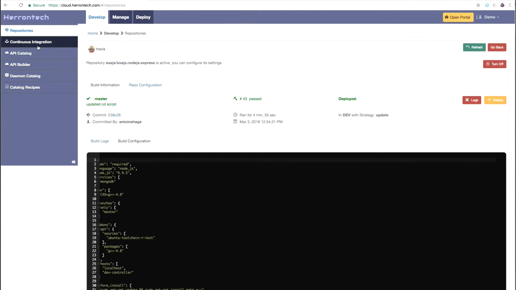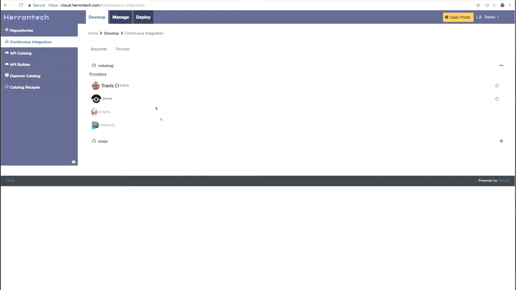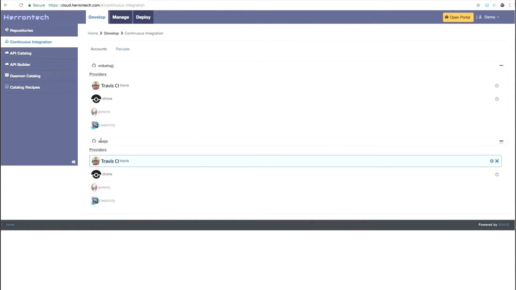You can also turn on continuous integration per Git account. In my example, I have 2 accounts, and if you look at my SOAJS Git account, you can see that I have Travis turned on. I can also turn on the Git account with multiple integration servers and at the same time have some repositories using Travis and other repositories using Drone or using both simultaneously.